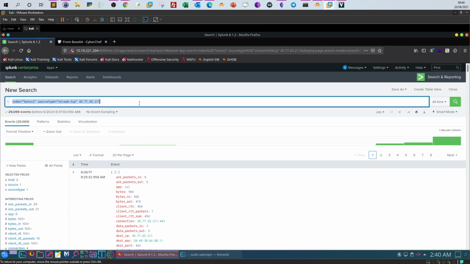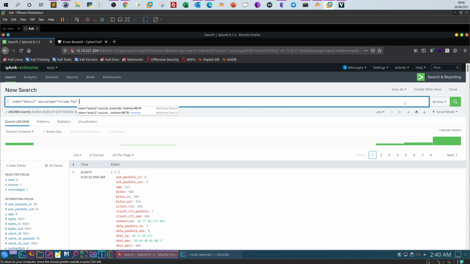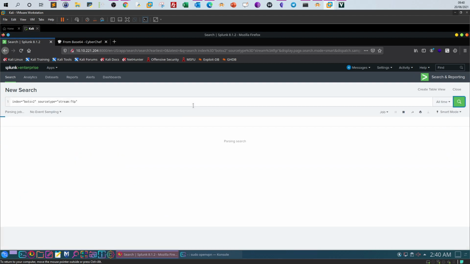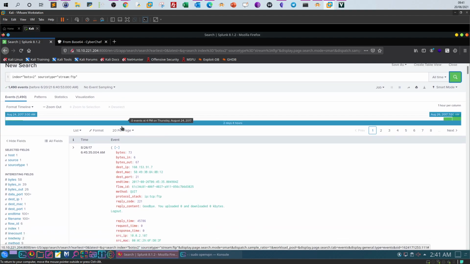So paste it. So we look at the source or dataset. The source type is FTP since download operation is involved and the method is retrieve. But before putting the method here and before putting reverse, let's first search with the source type as FTP and see what are the number of events that will be returned. So we have 1,490 events, which is too much to go through.